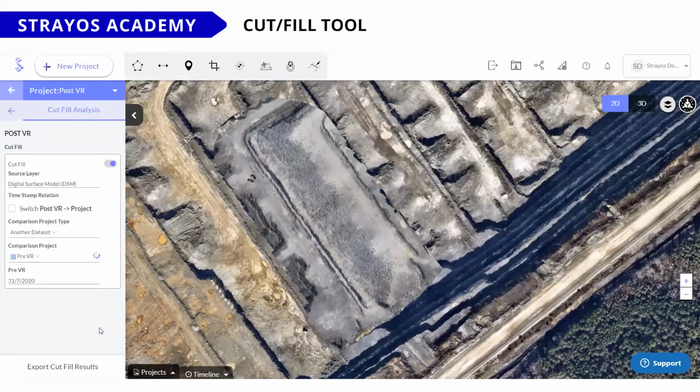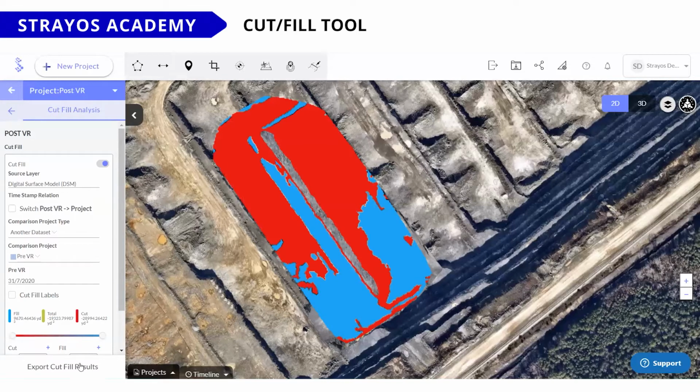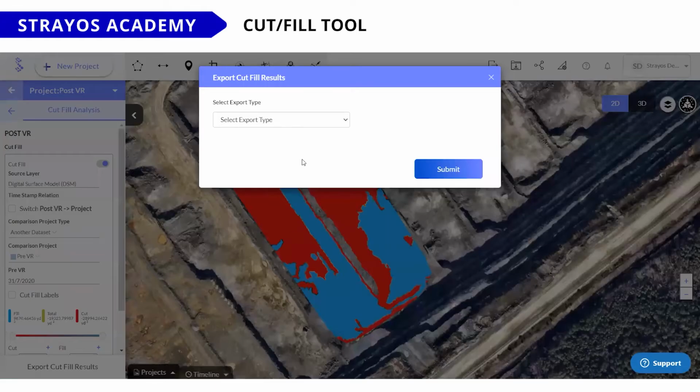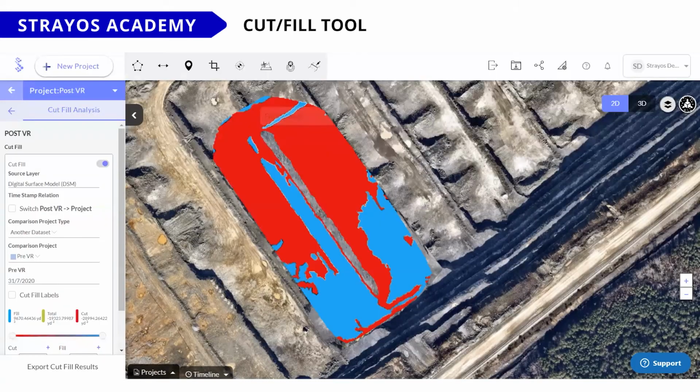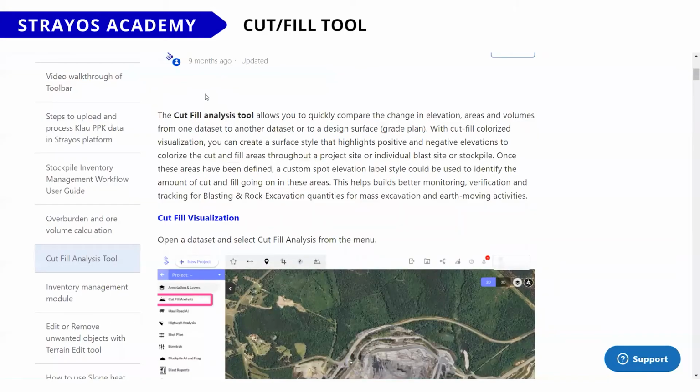After that, we can export the direct cut fill results, provided they are appropriate for what we're looking to do. So we can click that. We can export as a PDF or a DXF. We can do our custom contours, precision, as well as an EPSG code. We can also navigate to help.strayos.com to understand more about this.